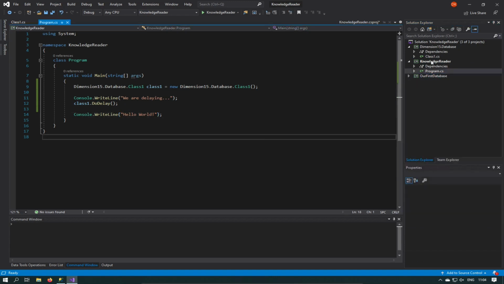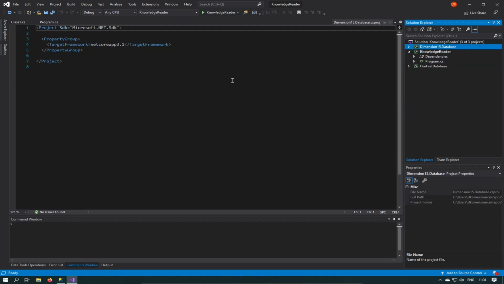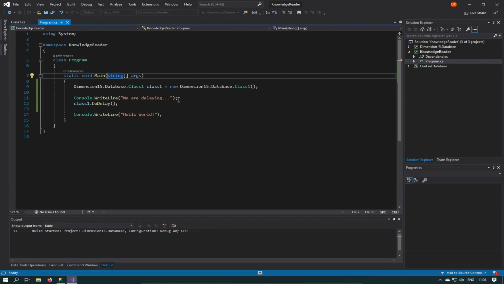Or you can run this one, and while that's running, you can also come to this one and say start new instance, and then you'll have two programs running at the same time. But that's not what we want to do at the moment. So we've got our knowledge reader that's going to start running, and it's going to call this DLL for us. All right, so let's run it. So F5, and let's see what happens.